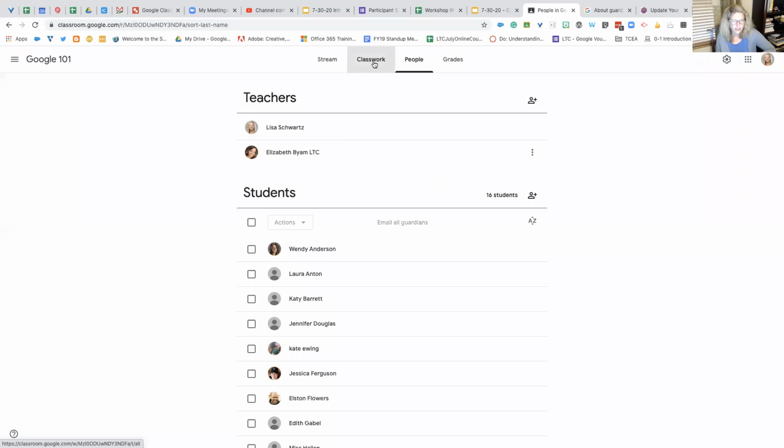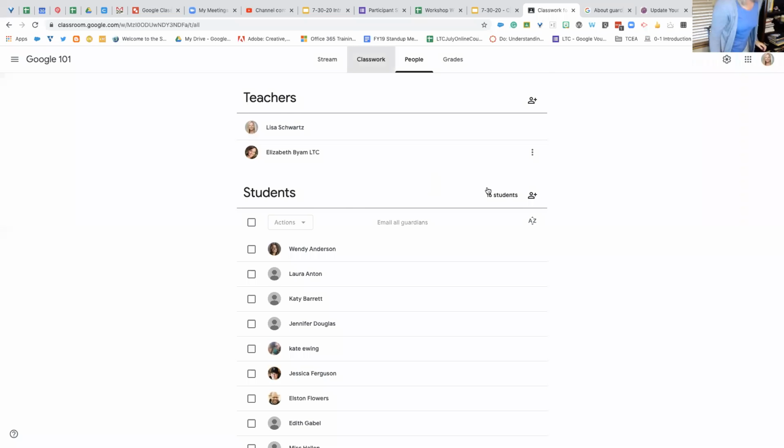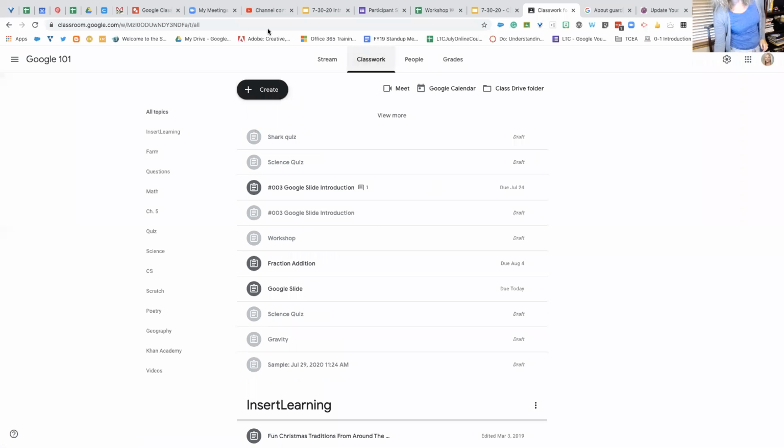But let's go to the Classwork tab. And when I click on Classwork, oh, it is showing my computer. Hold on 1 minute. It is showing my computer is not plugged in.